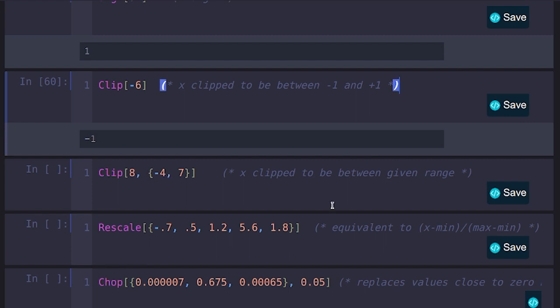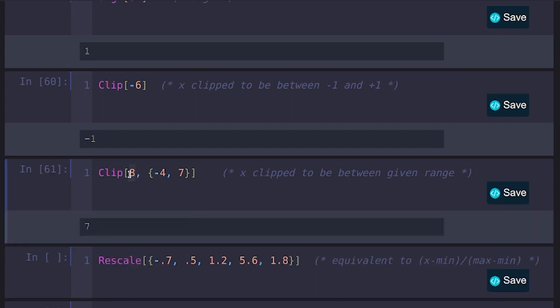If I want to change the range of the Clip function, I can provide this range in a second parameter to this function, and in this example, the Clip function will get a value of 8, and it will clip it to the range of -4 and 7, so we will get 7 in this way. Also, if I give it a larger number, we are going to get 7 because it is clipping it, but if I give it something like -7, it will give us -4 because this is the lower range.